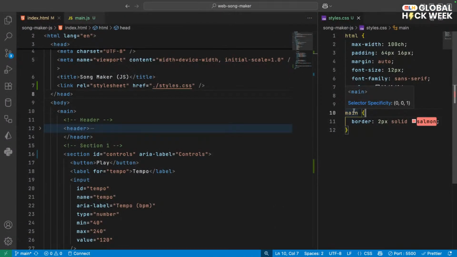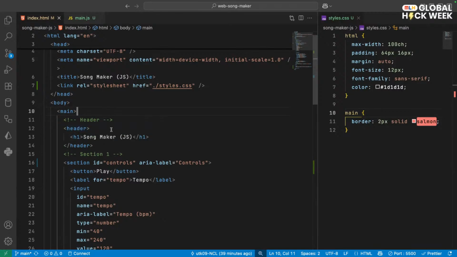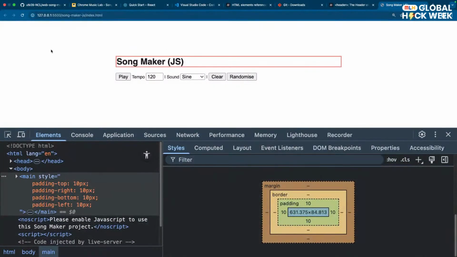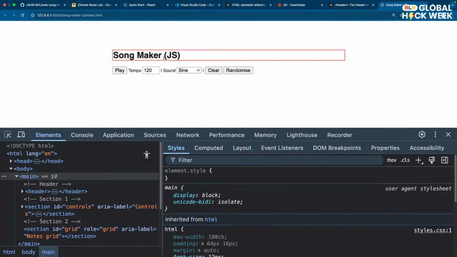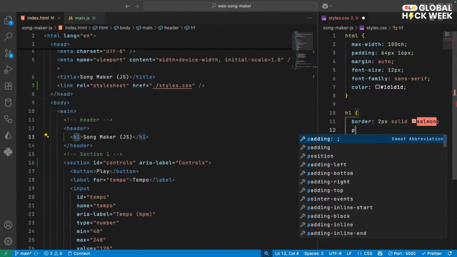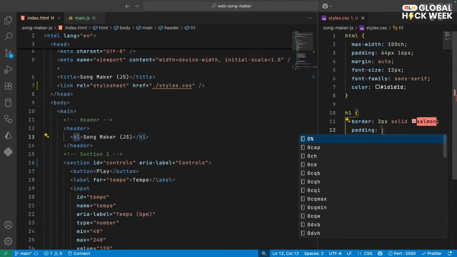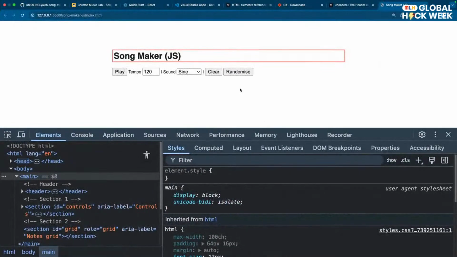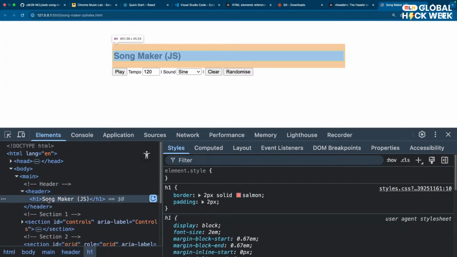But now this applies to the main tag. Actually, I don't want to apply it to the main tag, I want to apply it to the h1 tag. I can change this main to h1, and there we go. Now this h1, I think I want to squeeze the content inside. So I'm going to say a padding. I want the same padding on all sides, so I'm going to say 2 pixels on all sides. Perfect. So there is the border around the h1 tag. Done. I think it's pretty simple to understand now, right?